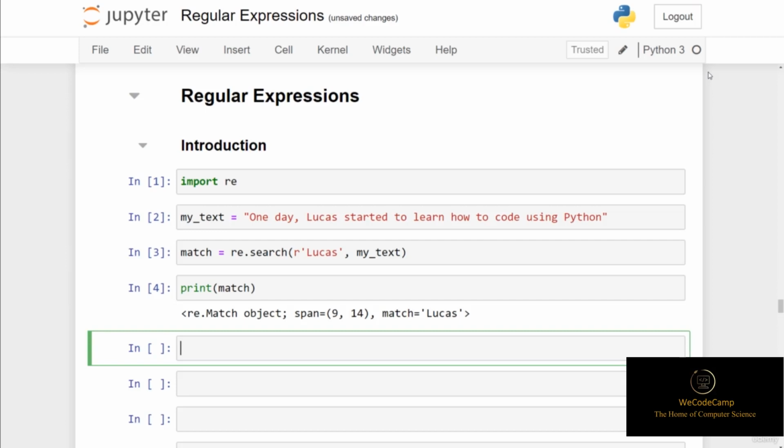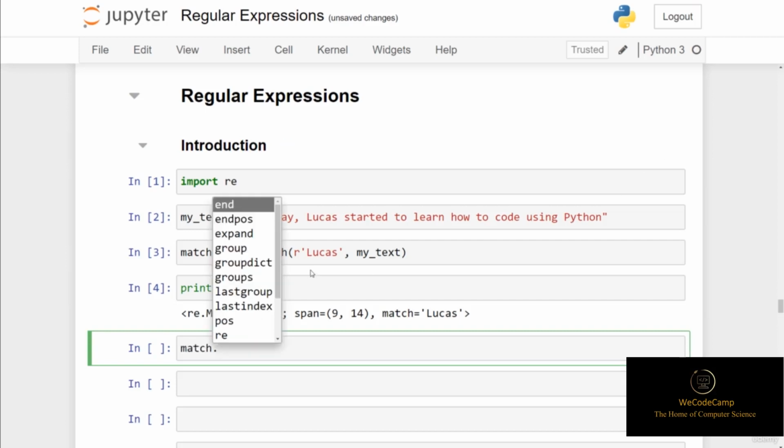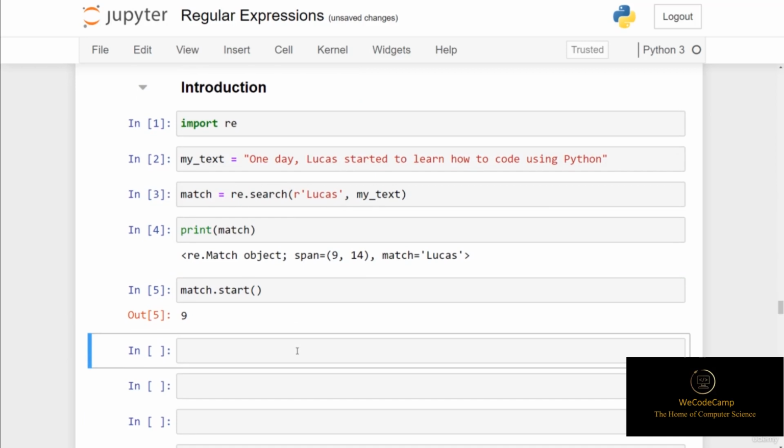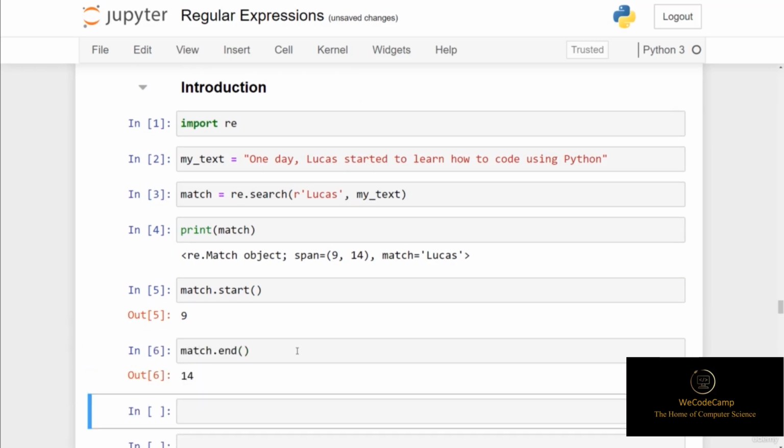Now this is a match object, so we have other things we could do with this object. For example, if I put match and then dot, you can see we have these attributes and methods that we can call. So we have one called end, we have last index, we have start. So if I put match.start and then parentheses, you can see we return the index 9. If I put match.end and put parentheses, we bring back 14. So we can obtain a lot of information about a search for a specific sequence of characters, in this case searching for the word Lucas.